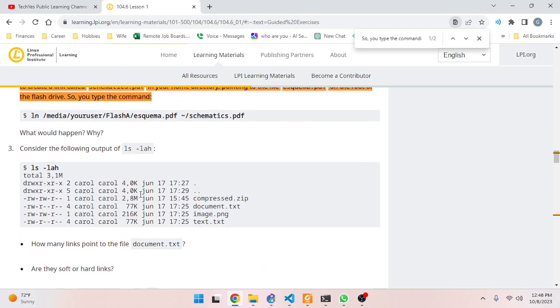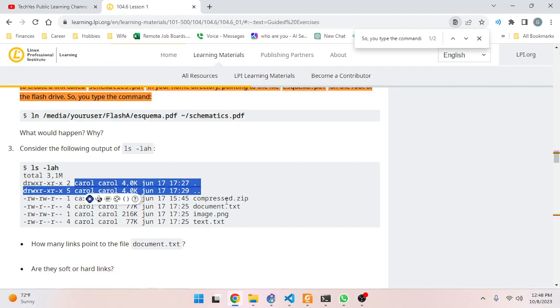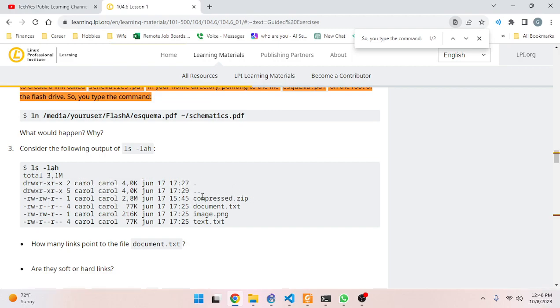All right, so consider the following output of ls -lah. Okay, so it's the -l, it's the -h. We've got -a, so all the hidden folders and files. There aren't any besides the default. And then we get the -l, so the types and the permissions. So how many links point to the file document.txt?